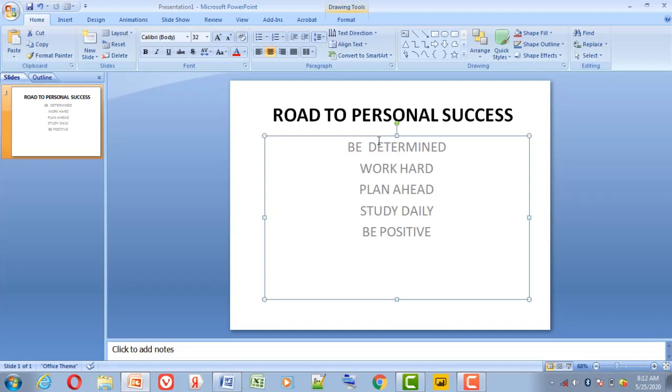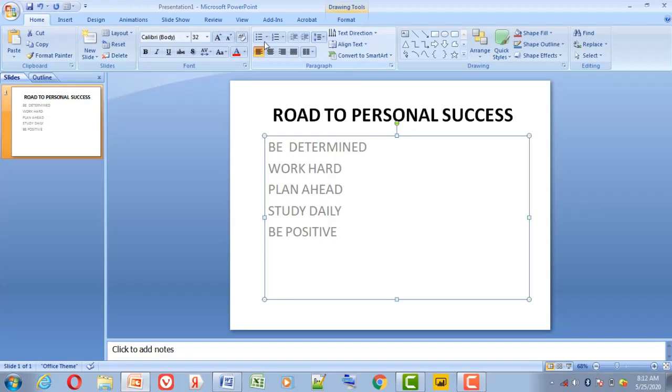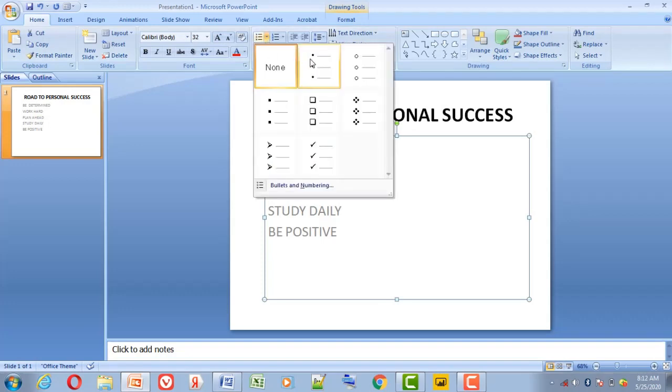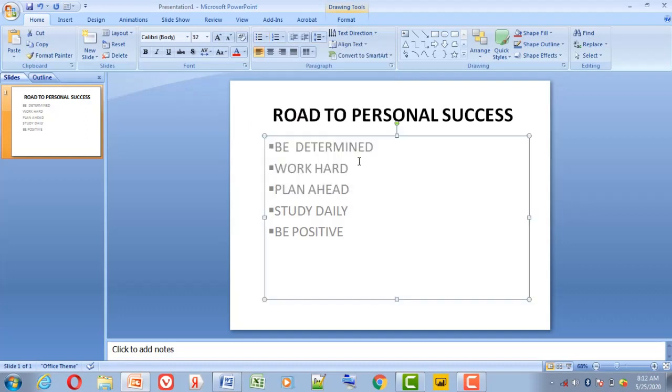Okay, and as before, I align the text. I align the text left. Okay, I come to bullets. I add bullets. Okay, I can decide to still increase the size of the font.